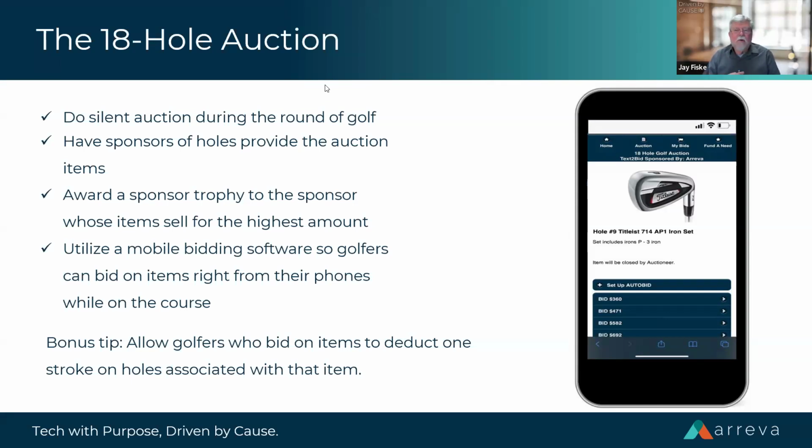So your golfers now are getting a lot of eyeballs, if you will, on the sponsors' logos that sponsor the 18 holes and sponsor those 18 items. So that's how you can augment your silent auction and get those items for you. And now here's a bonus tip.